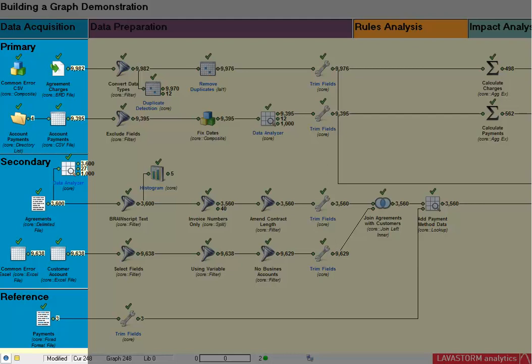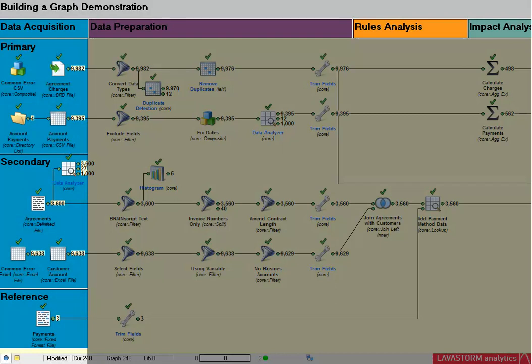Group your inputs. It may be appropriate to organize your inputs by primary, secondary, and reference data. You may wish to use boxes to label the different types, as I have done on my graph. Use boxes. Boxes can be used to create section headings, for example, the methodology sections, or to draw attention to a particular part of your graph.